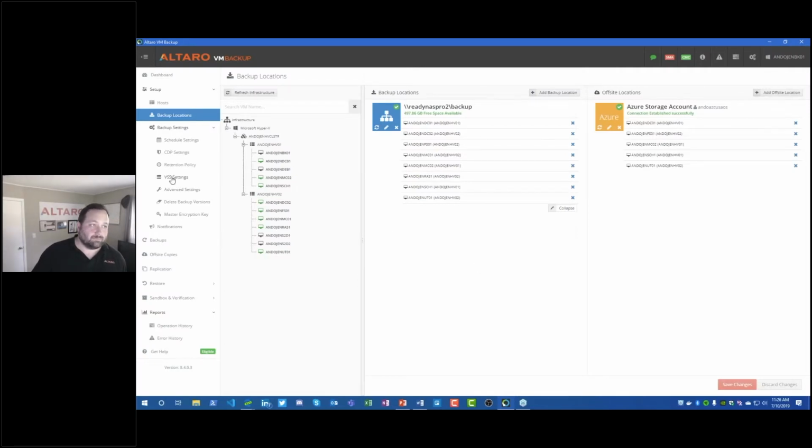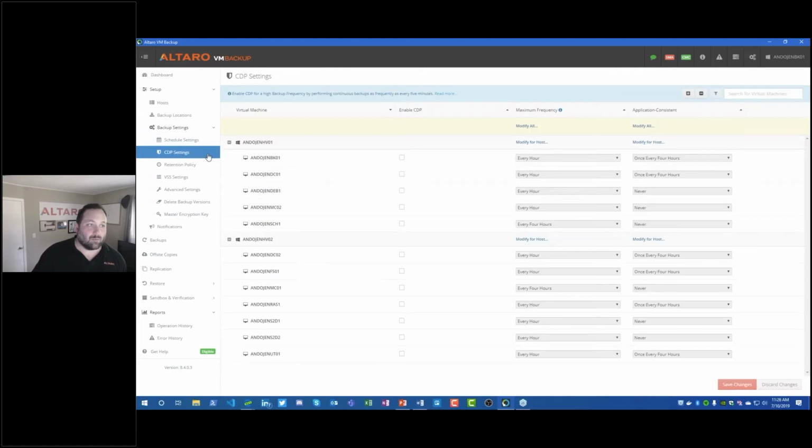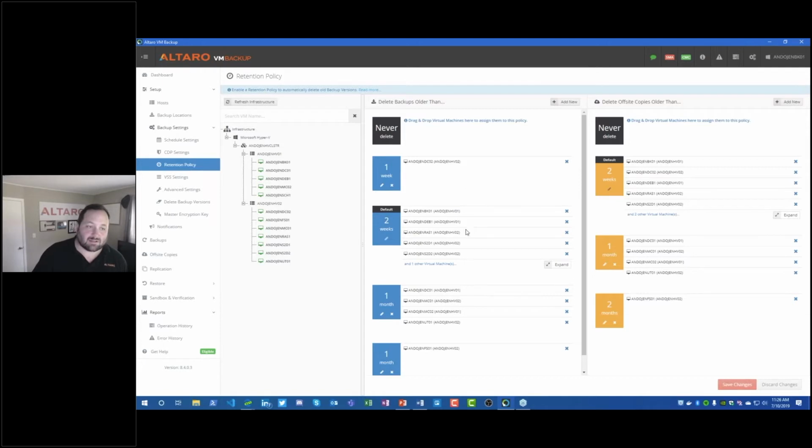And then from there, we have a number of different backup settings. What are your backup schedules? You can define those here. I mentioned continuous data protection settings. If you want to enable that for any of your virtual machines, you can do that here and configure how often they happen. What are your retention policies? I won't spend a lot of time on this particular section, but one thing I always like to point out is you can have different retention policies for offsite backups and different ones for on-site backups. So if you only want a week on premises, but 5 years off-site, we can do that. So you have the ability to define those differently.